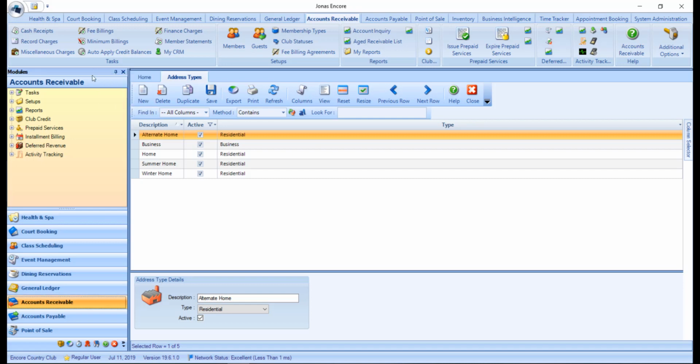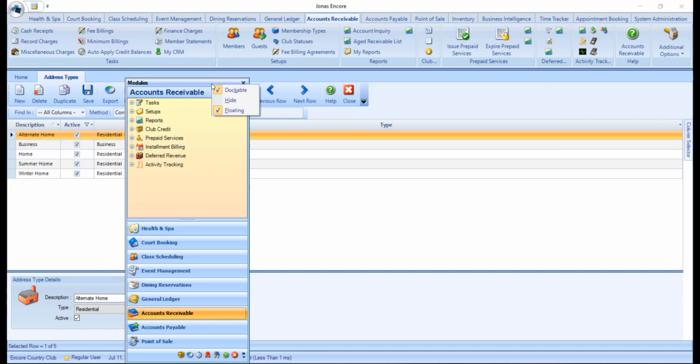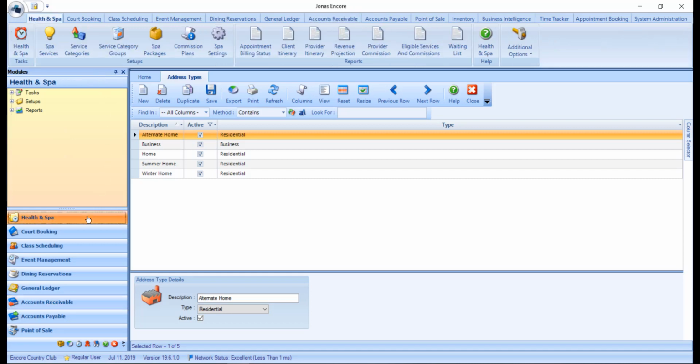Once the pane is pinned, if you also right-click, you can set the pane to be dockable, which means the pane will be docked horizontally below the ribbon, or floating, where you can drag the pane anywhere on the screen. Within the Modules pane, clicking on the module name will open the available list of tasks, setup, and report sections.